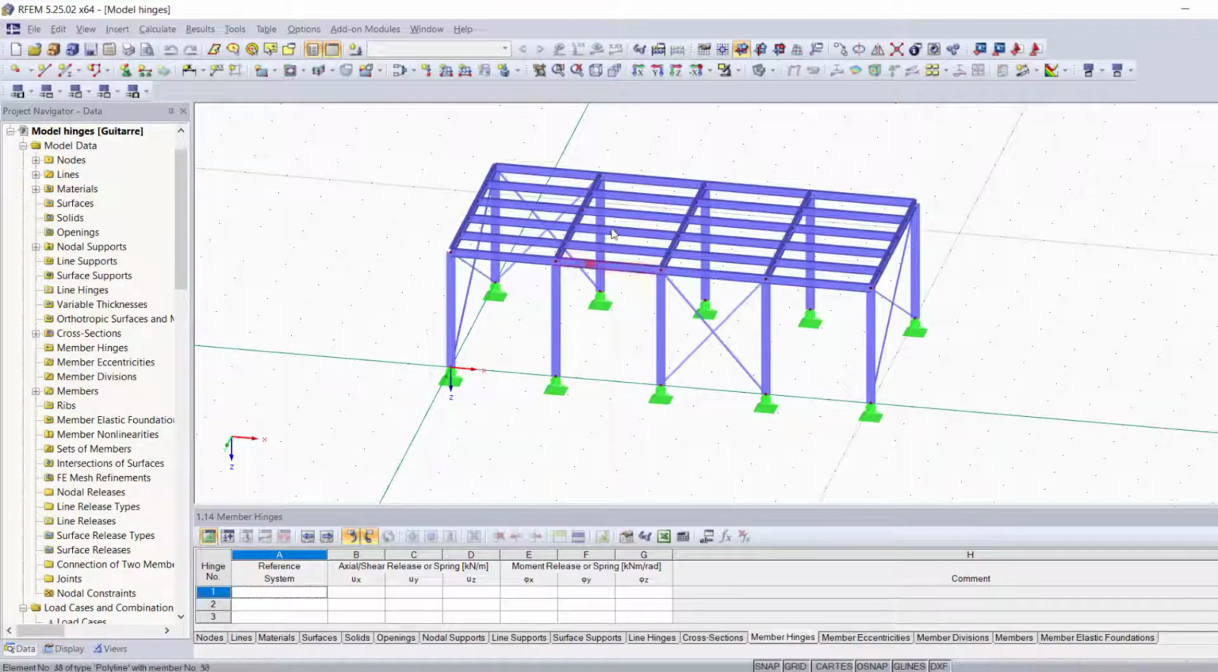Let's say you have a frame structure like this and you don't want the moments to be transferred through the entire structure. So you're going to want to add hinges to each of these members on both sides for the ones in the middle and only on this side for the ones on the edge. I'm going to show you different methods to do this.